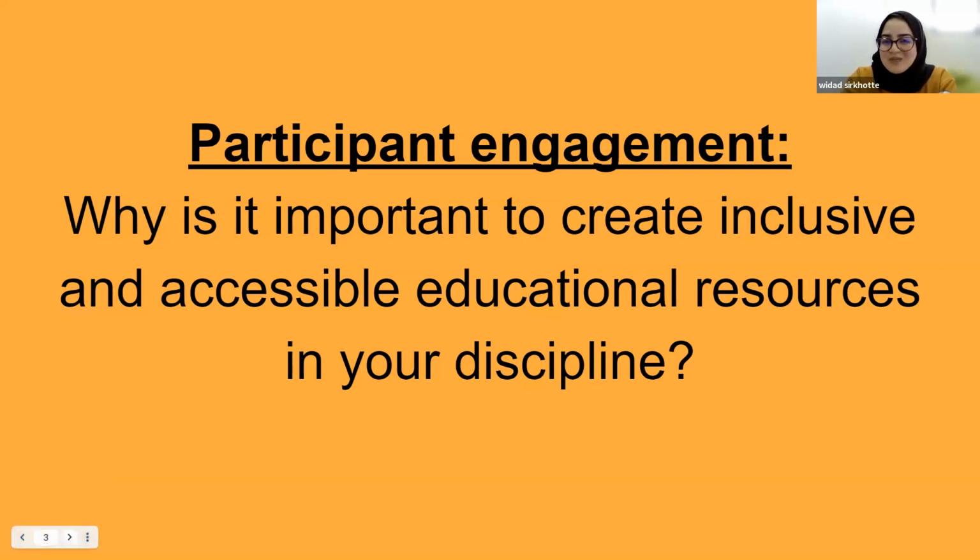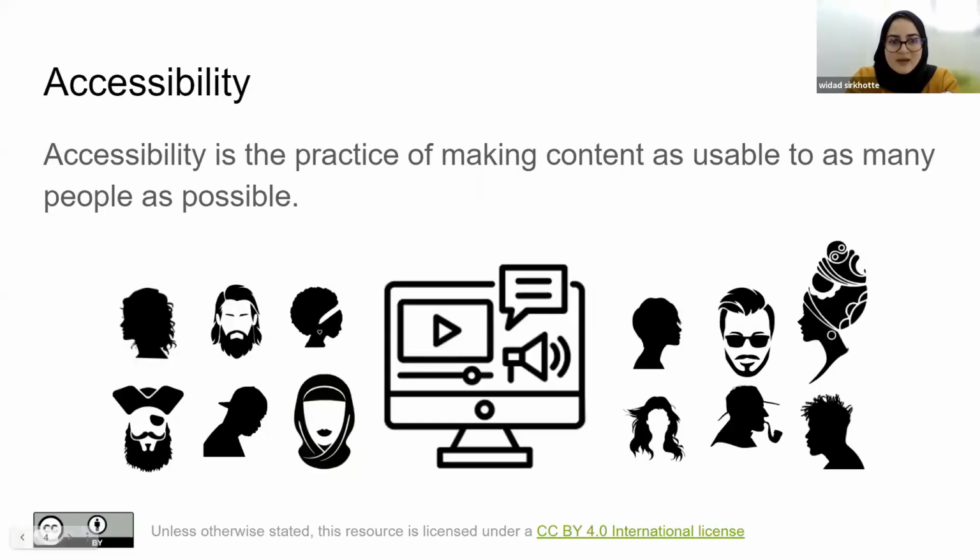It's really made me think about the importance of creating inclusive and accessible educational resources. Let's move to the next slide, Lauren. Okay, so accessibility, so what is it? Simply put, it is a practice of making content as usable to as many people as possible.